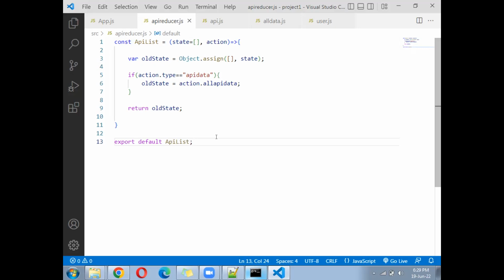API reducer. API data. Action all API data. Okay, return something. API list. Come to now this file. All data. API list. We know what to do. All car dot length. My car in file, that's okay.